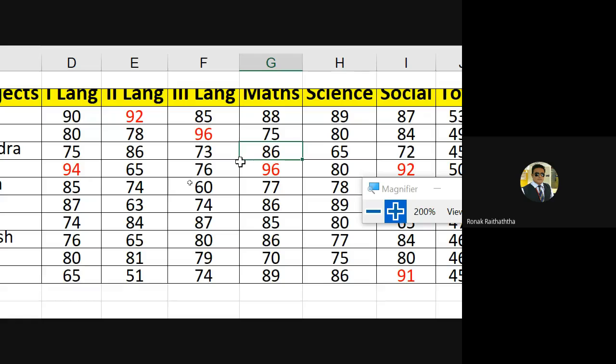I hope you have got my question. I want to apply the thick borders only to the cells which are more than 90. What's going to be my first step? Can someone tell me? Let's have the interaction. Let's have the energy back.